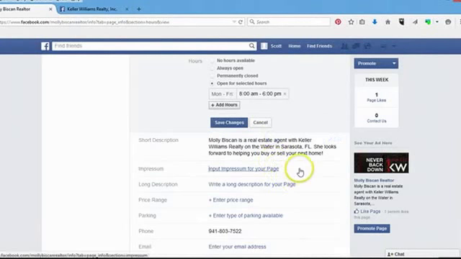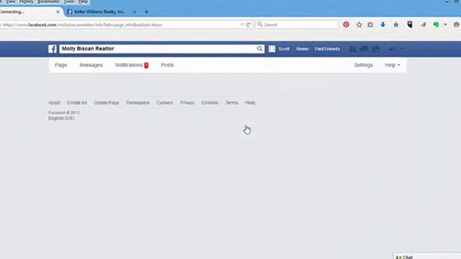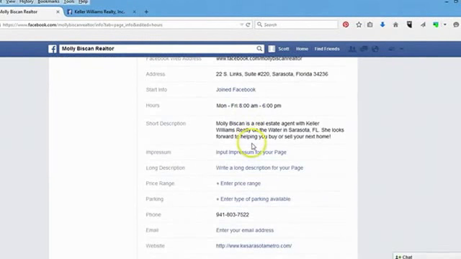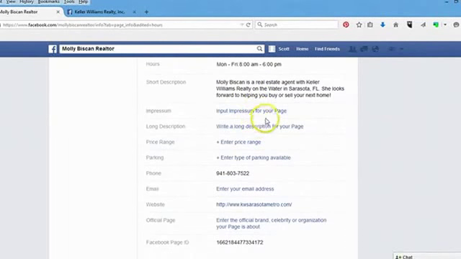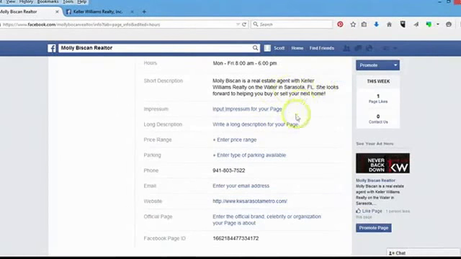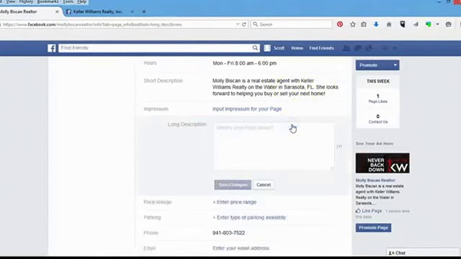Oh, never mind. Save changes. I just committed one of the flaws that I always do. I always click that Save Changes option. But if you do want to add inside an impressum, you can. Now over here you get your long description. As we saw before, this is our short description. You can also add inside a long description.